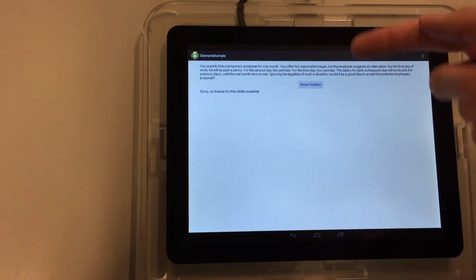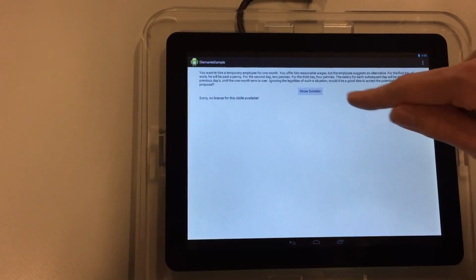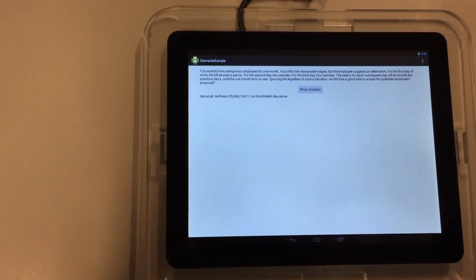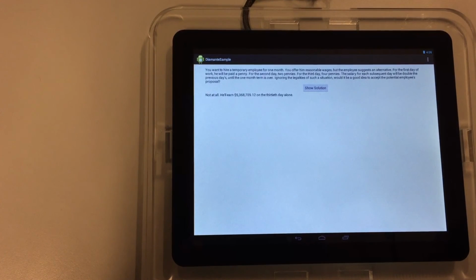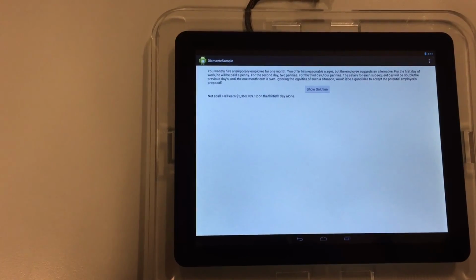And now if we go to the third riddle, of which I've just purchased the solution, I click show solution, it indeed, rather than give an error that I don't have a license, it indeed shows the solution to the riddle.